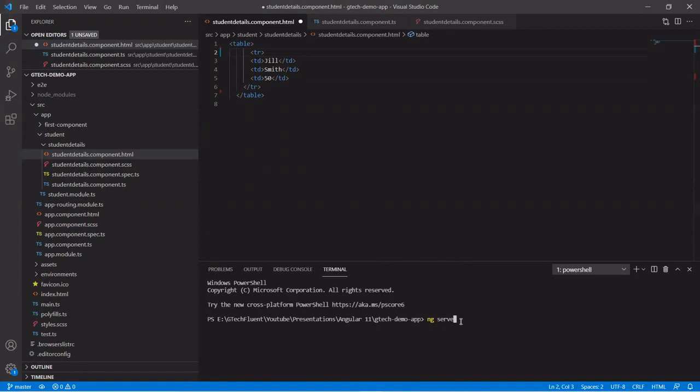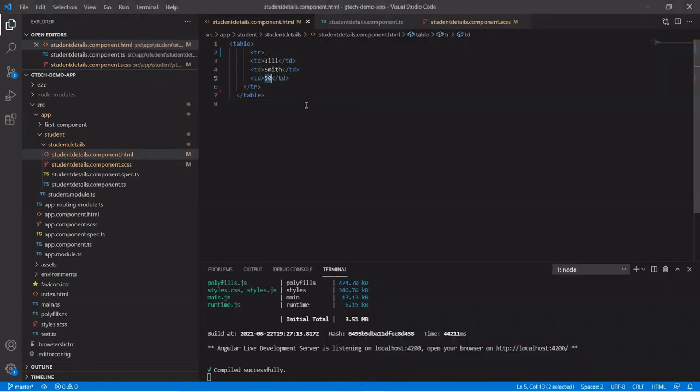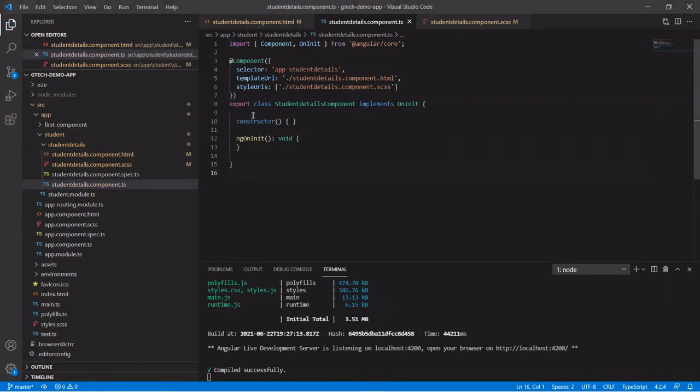For that, you can use ng serve. Once we run our application, we will get our result like this. If you notice, currently we have the values hard coded here. Now we will get these values from the component. We need to create properties in the component for first name, last name, and age. So let's do that. Let's go to the component.